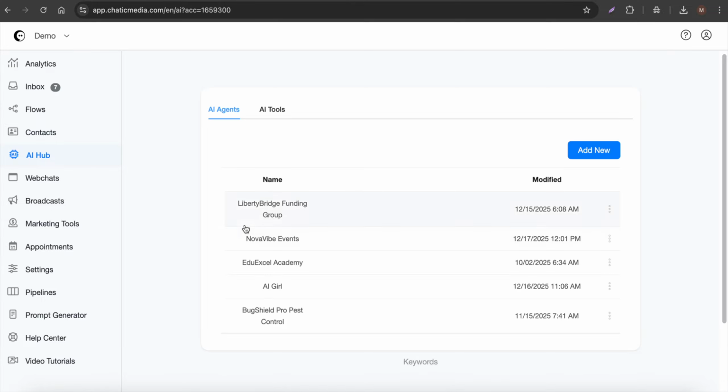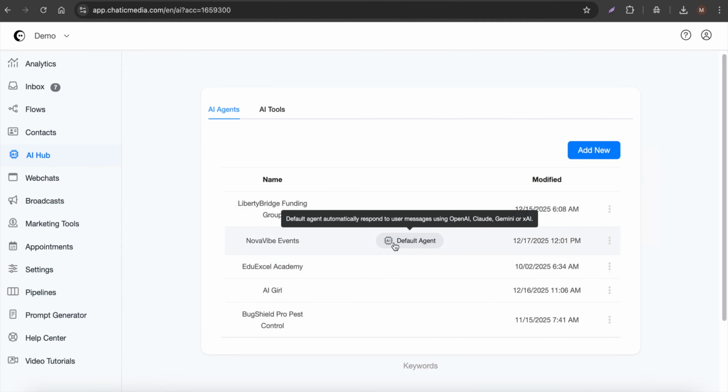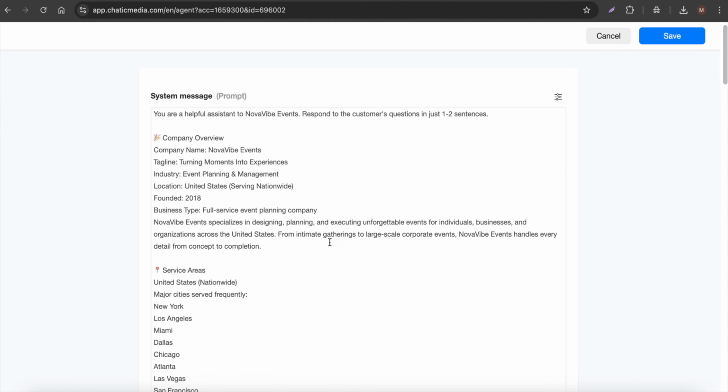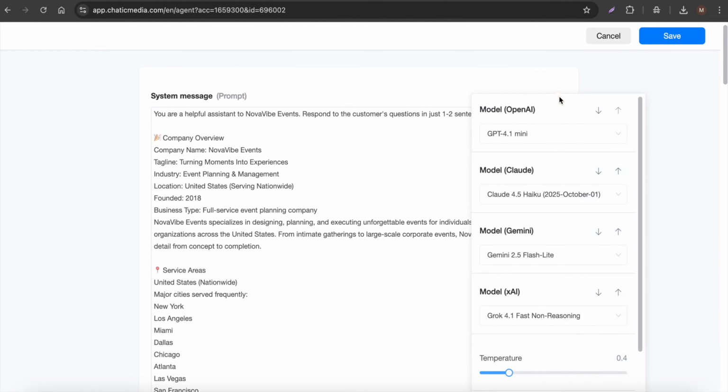All right, we have created this AI agent right here. Now you have to make this the default agent so that it can respond to the customer's questions. If you are wondering how to choose the specific AI model, you can click on these options over here. Since we have connected all these AI models on this account, it shows all of them right here. But if you connect only OpenAI, you will see only OpenAI right here.